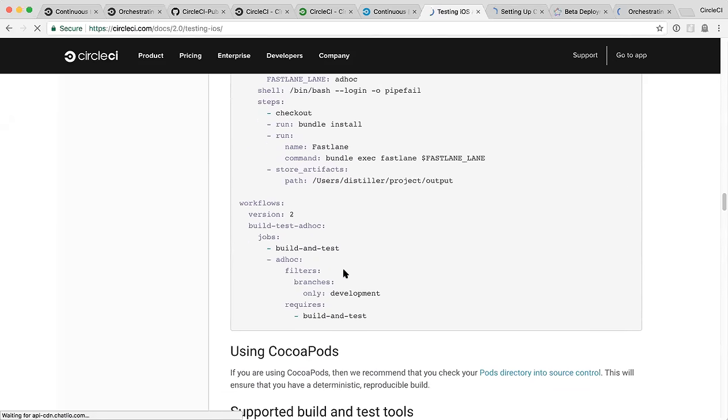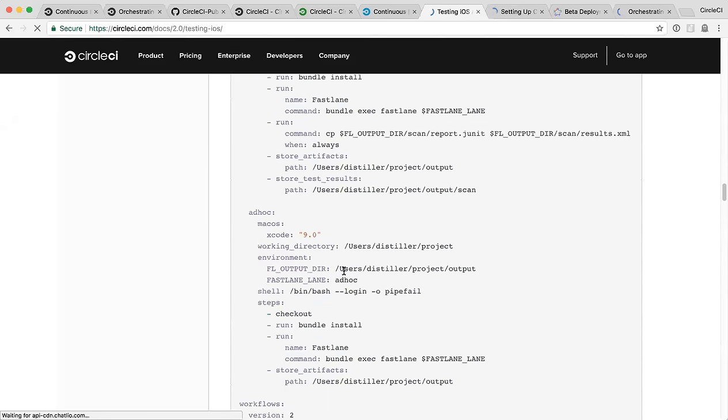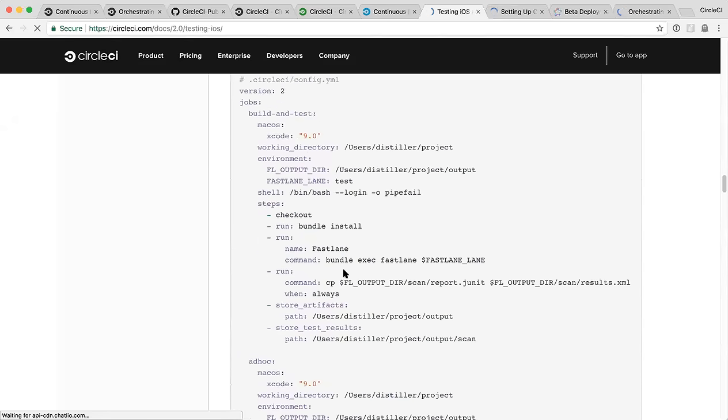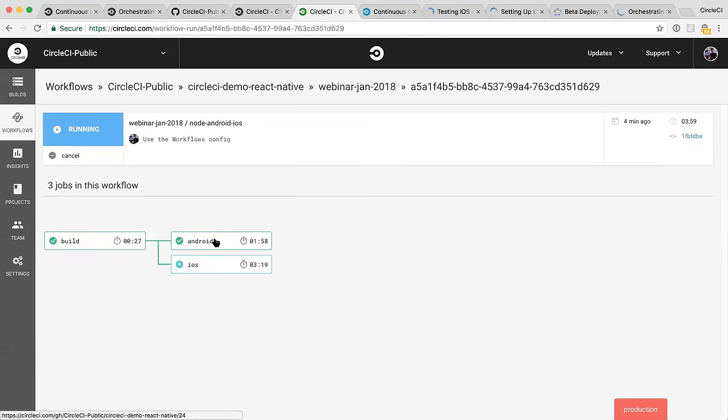There is also an option for running deployments in your workflow. So for example, here, instead of just building Android and iOS, you could also have a deploy job for both platforms. Once you merge a branch into, let's say, master or develop, you could deploy to beta users via Fastlane as well.